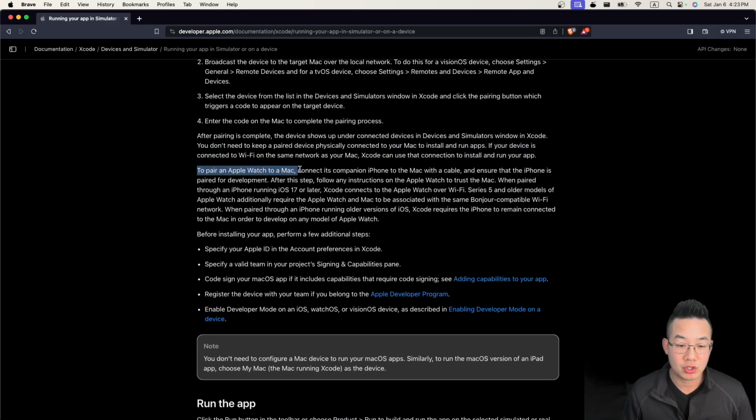To pair an Apple Watch to a Mac, connect its compatible iPhone to the Mac with a cable and ensure that the iPhone is paired for development. After this step, follow any instructions on the Apple Watch to trust the Mac. When paired through an iPhone running iOS 17 or later, Xcode connects to the Apple Watch over Wi-Fi. Series 5 and older models of Apple Watch additionally require the Apple Watch and Mac to be associated with the same Bonjour-capable Wi-Fi network. When paired through an iPhone running older versions of iOS, Xcode requires the iPhone to remain connected to the Mac in order to develop any model of Apple Watch.